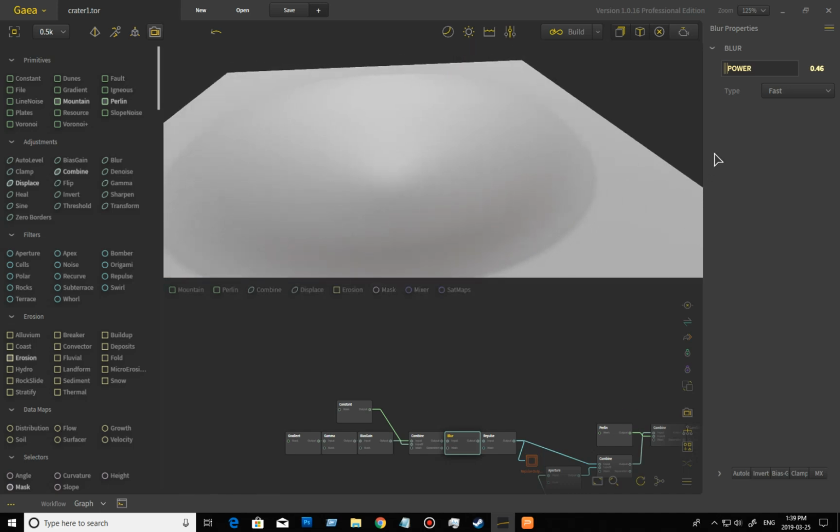So it's a very small blur. It normally starts off at a power of 2. That was way too much. What I wanted was something reasonable, so I just kept on bringing it down until it looked like there was enough of a visible edge there, but it was also quite soft.